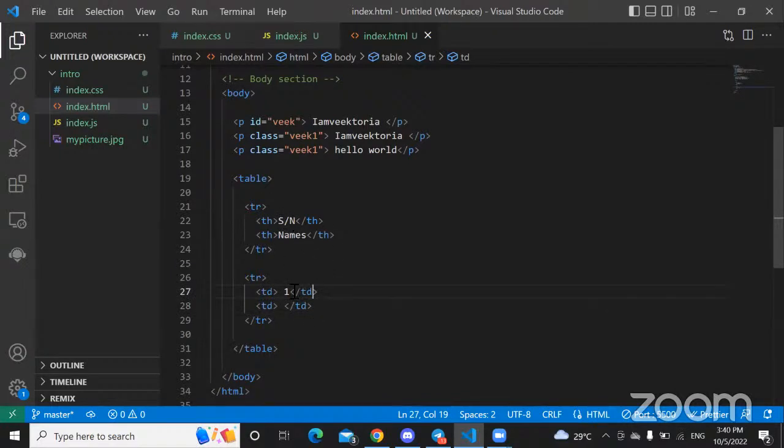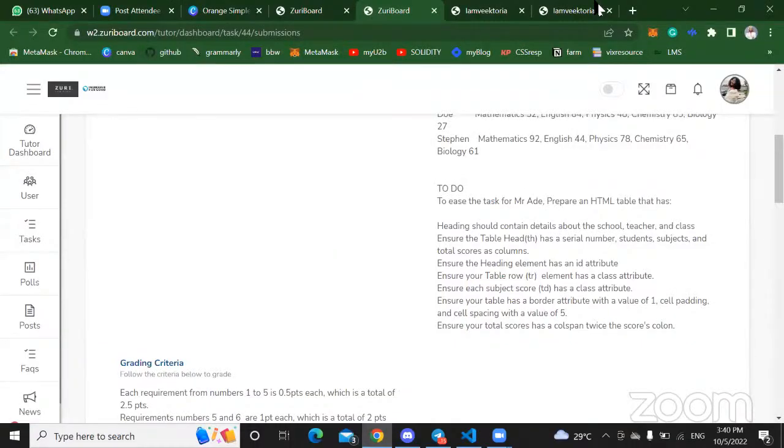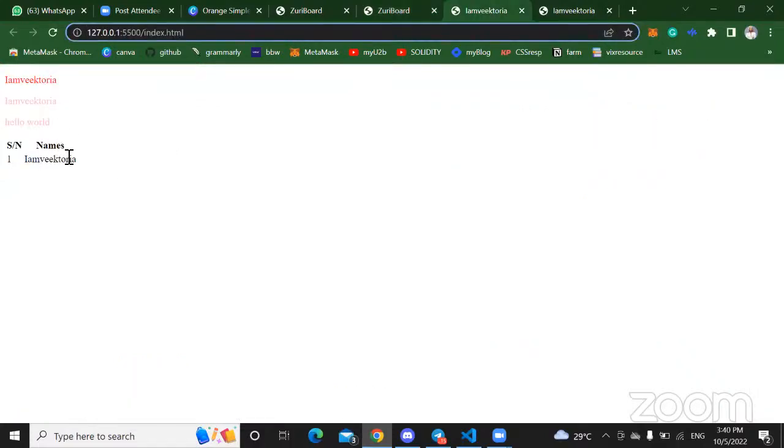So what do I want under SN? My serial number is number 1, right? And then under names, I want to put I am Victoria, right? So I have a 2x2 table. So if I go to my live server now, let's see what happens there. As you can see now, I have a table here, but you notice that the table does not have any border, right?